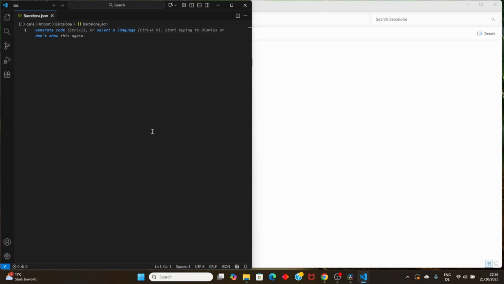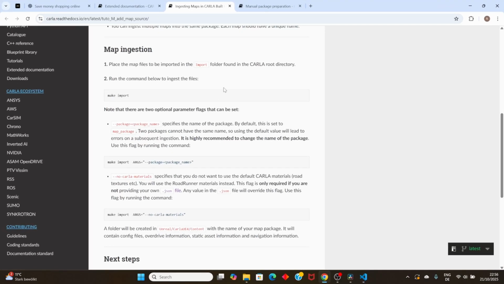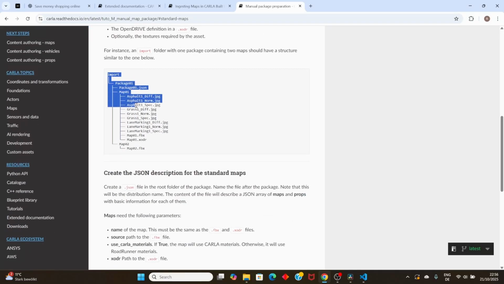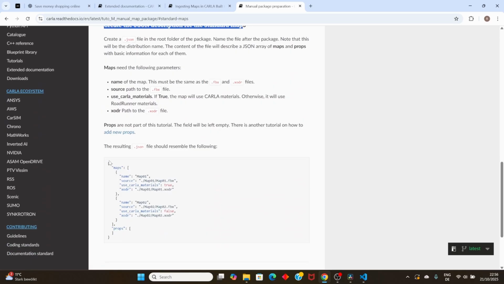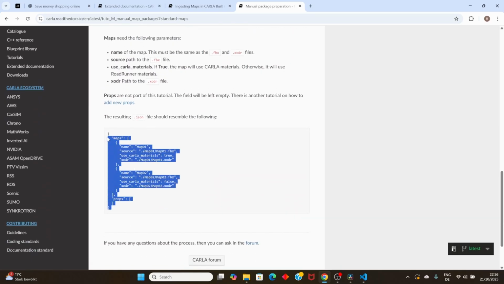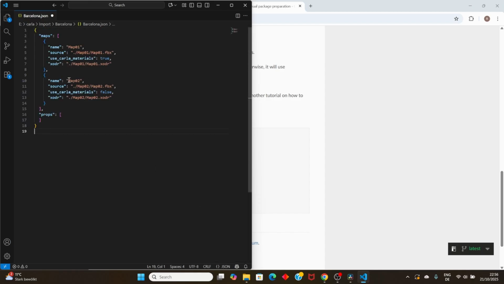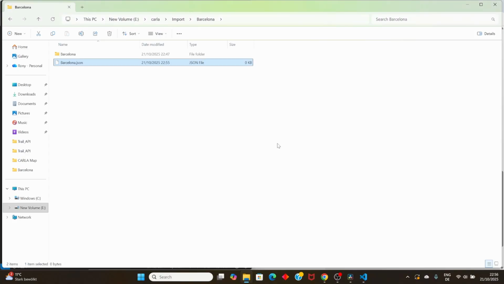Next, I'll follow the tutorial. They've provided a model or a template of the JSON file, so I'll copy that template and paste it into Visual Studio Code. Now I need to edit it. Since we're only using one map in this tutorial, I'll delete the second map section.